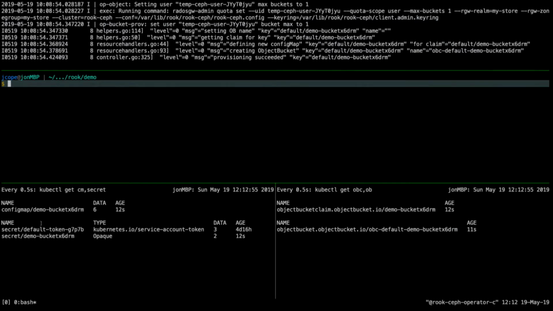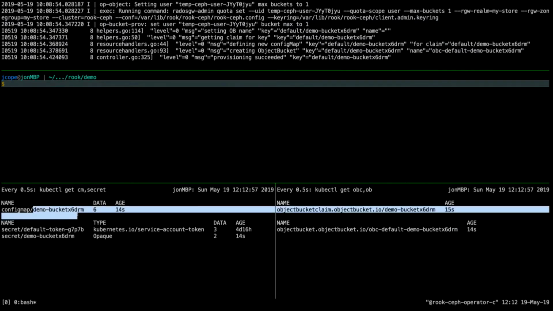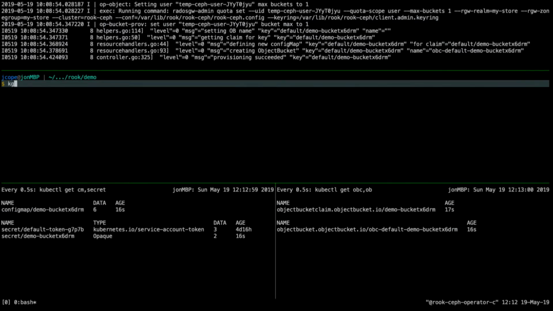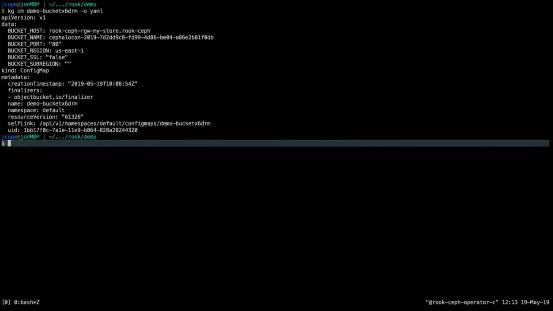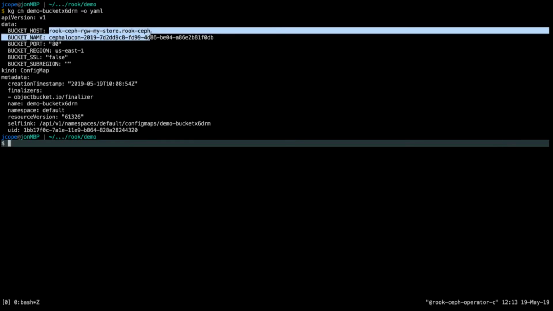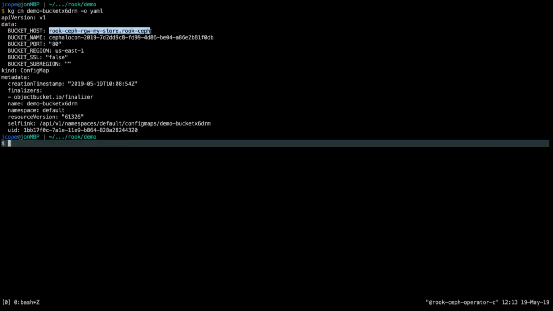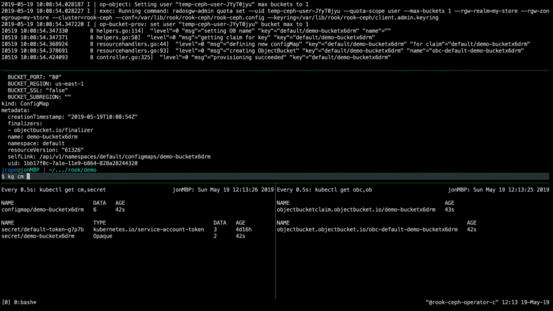Now to show the values you'll see in the config map. You'll see here we've got the bucket host and bucket name. The host in this case will be the URL for the store service, and then the name of the bucket, and the port, the region, and in this case we're not using SSL. And then to show the values in the secret.